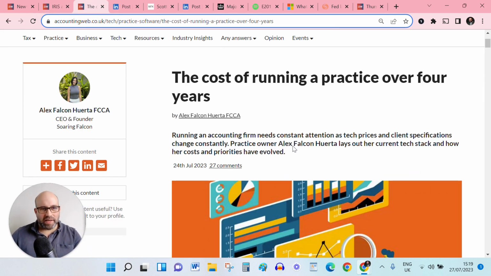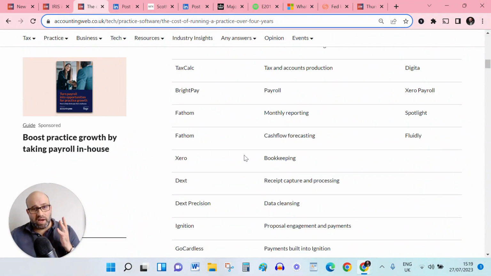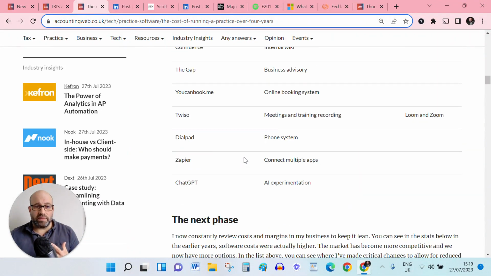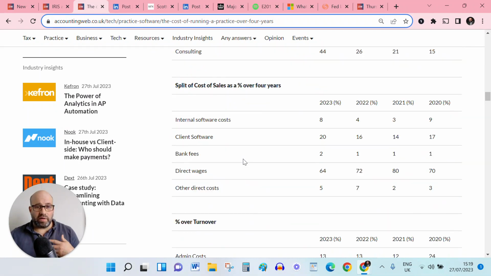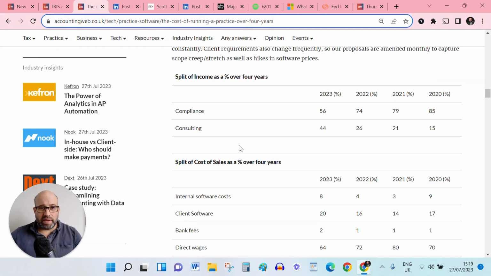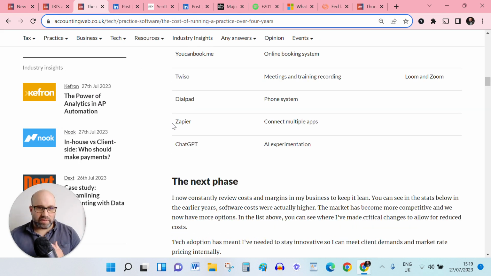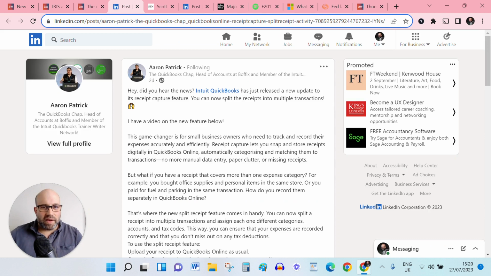Excellent article here from the PLS, Alex Falcon Huerta, just going through our current tech stack and how her costs and priorities have evolved as her firm has scaled. So fantastic, a granular list of the software that she uses and the cost in proportion to her overall spending and sales. So thank you so much for that, Alex. Generated a lot of action in the comments.